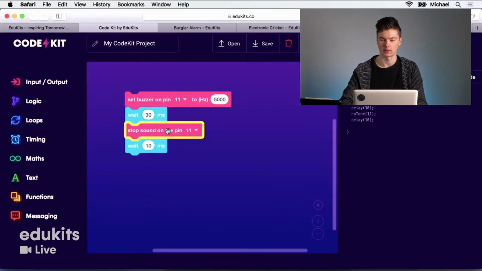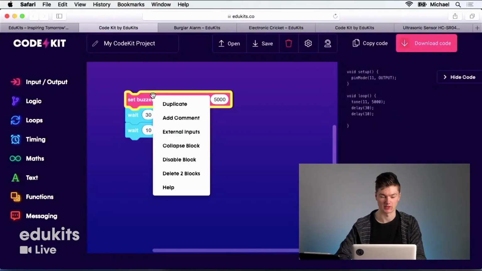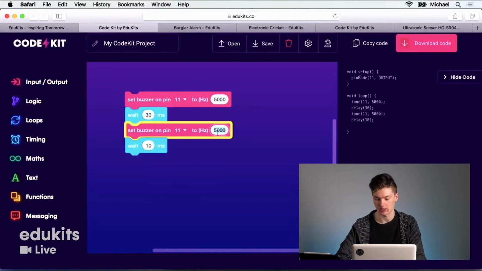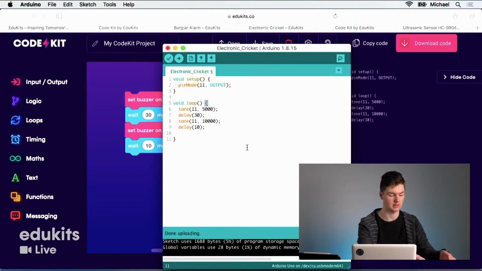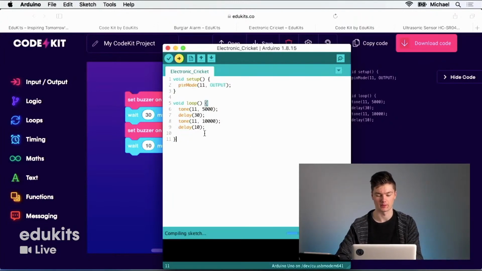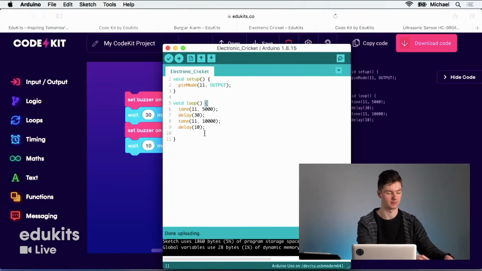So let's go back to CodeKit. I'm going to delete that turn buzzer off. We don't want the buzzer to be off. Let's duplicate this top block, stick it in between, and I'm going to change this value up to 10,000. Okay, copy it, switch back, paste, and time to upload again. Okay, the sound does get a bit annoying after a while, but that's how it's meant to be. Okay, now that is a cricket noise. We've done it. We've created the amazing cricket noise.